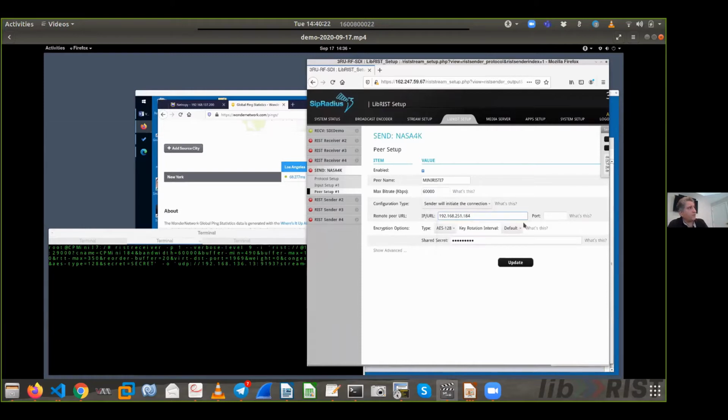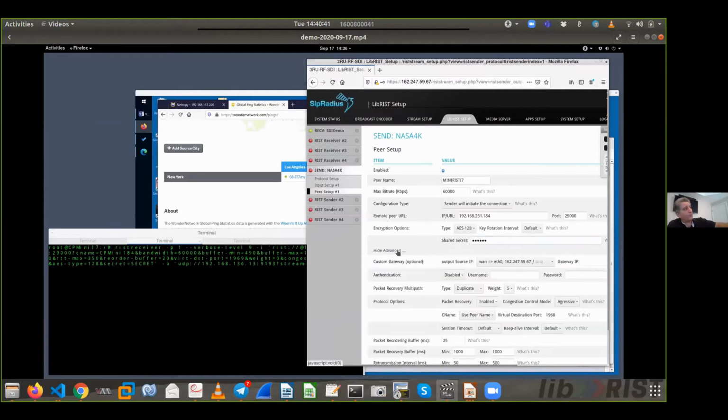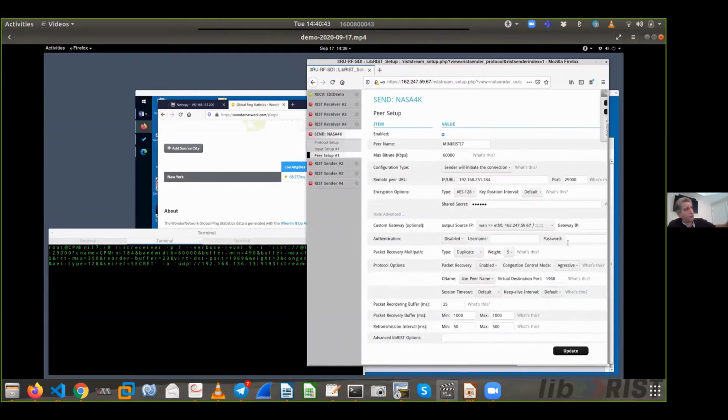We specify a port, and the other parameters here are standard: encryption mode, key rotation, and a shared secret, which in this case we're going to use the word SECRET in uppercase as our secret passphrase to be shared among the units. We have a lot of the complexity under the advanced section. I'm going to go through it right now, but this allows you to configure multiple links.